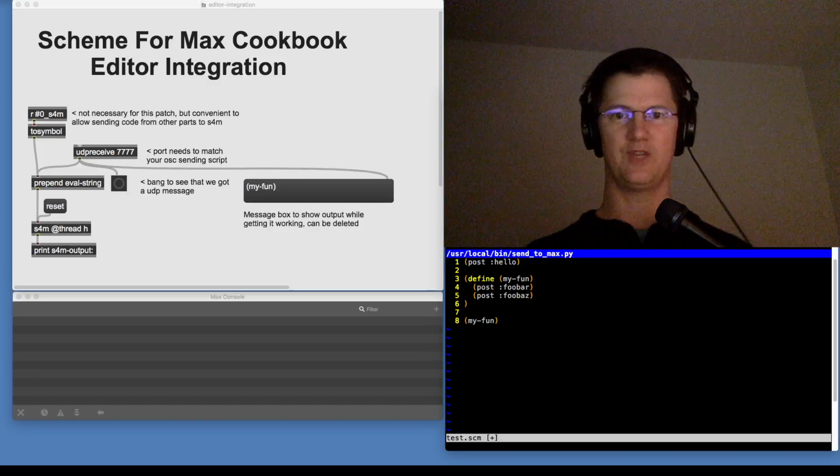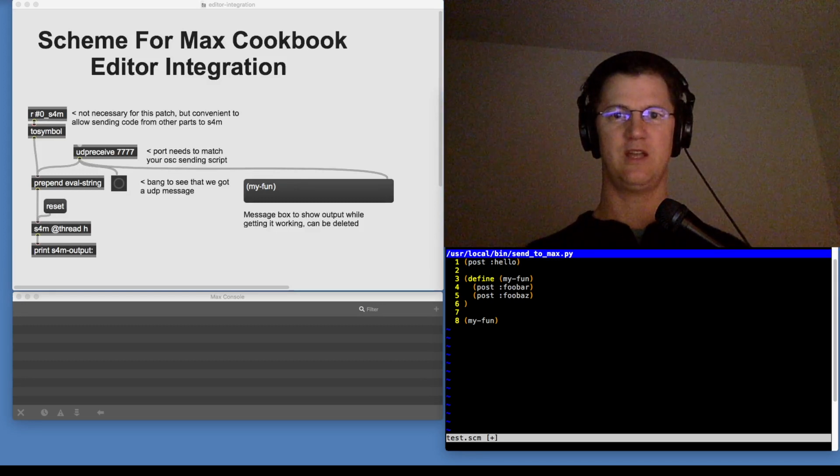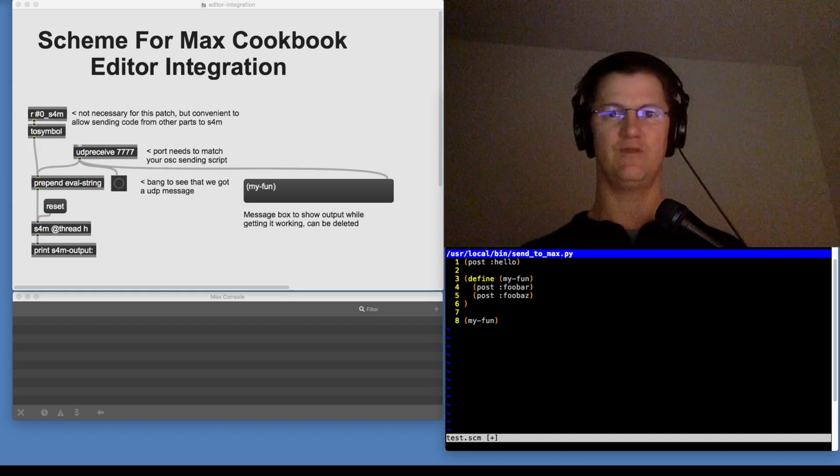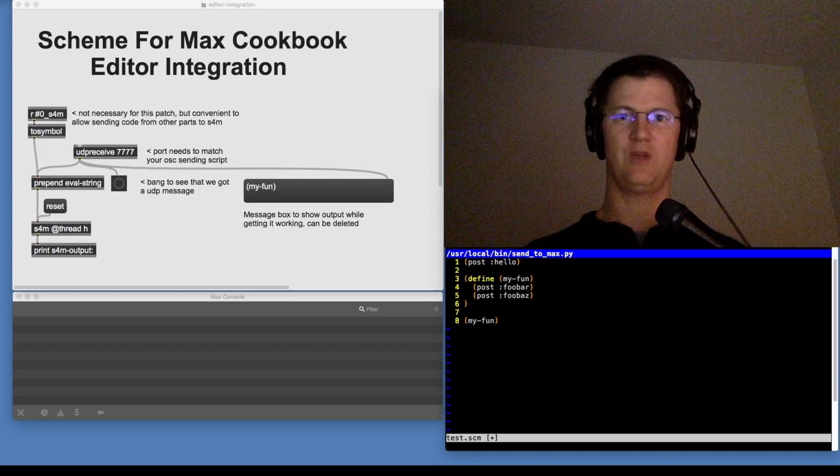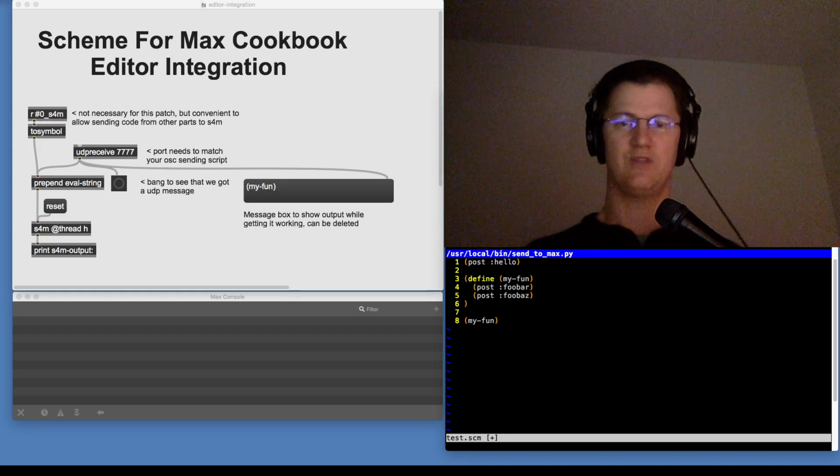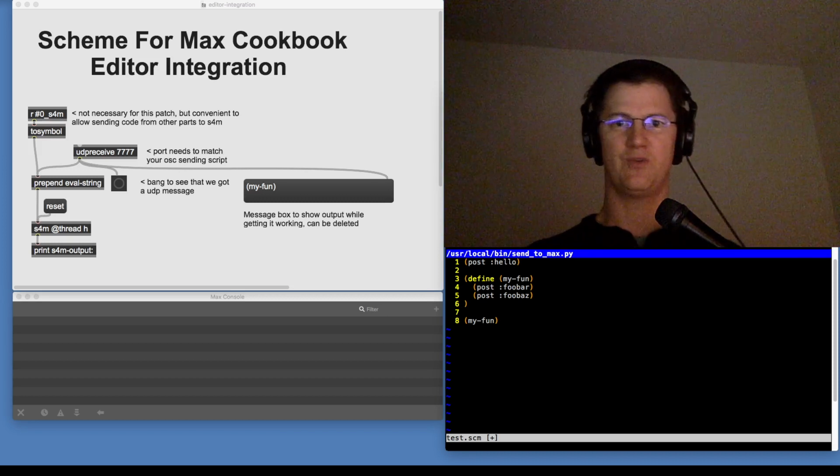I'm the author of Scheme for Max, a Max/MSP external for scripting and live coding Max with Scheme Lisp. And today I'm just going to show you briefly how I have integrated using Vim with Max to allow me to send Scheme code from a Vim editor as if it's a very rich and functional REPL. Alright, this should be pretty quick.